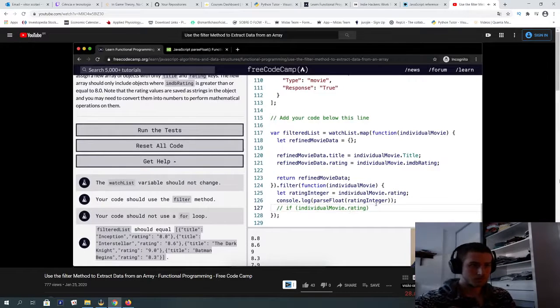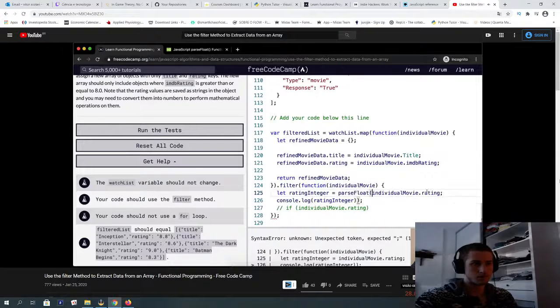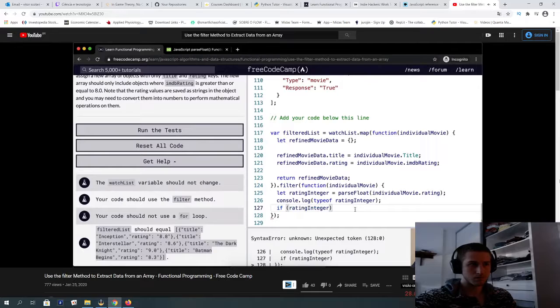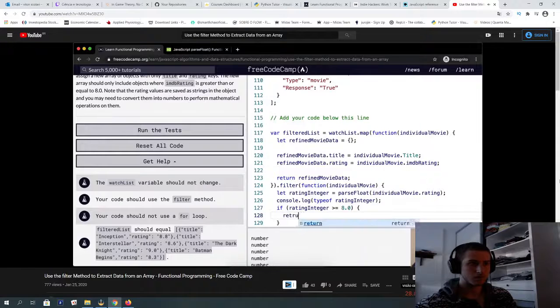And so now, oh, we should do this up here on the actual rating integer. So now our rating integer, if we go type of, we should get number. And so now we can do conditional statements on it. So I'm just going to take this and put it in here. Command and the question mark slash key to uncomment. So if rating integer is greater than or equal to 8.0, then we can return.